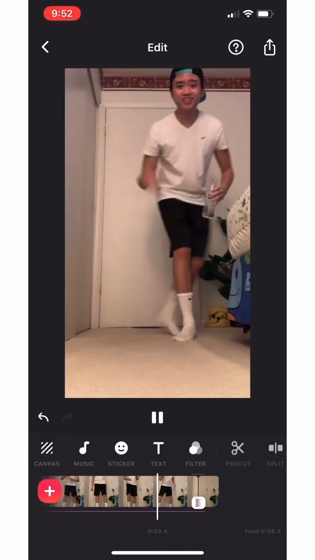And you don't have to use InShot for this. You can probably use some other editing app, but whatever you use, make sure you do that if you plan to do a loop. I freaking failed, dude.